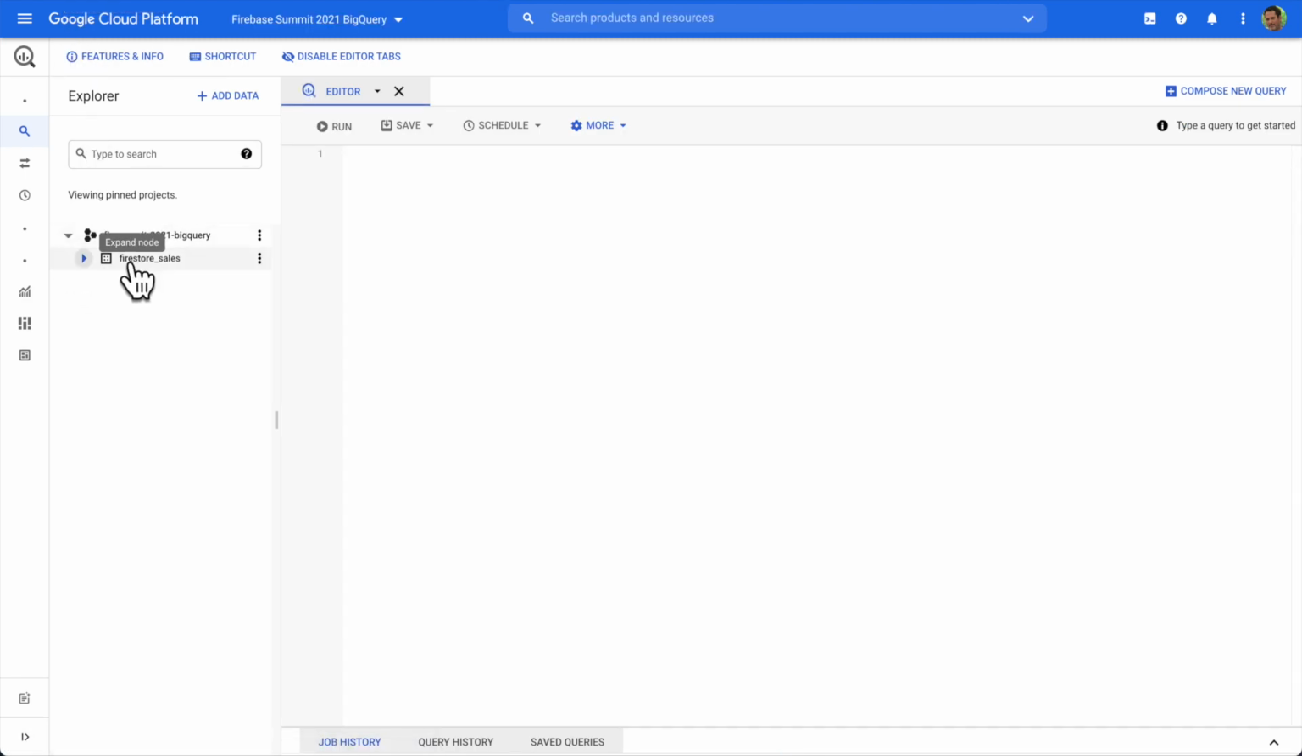We expand the project node, and now we see the dataset node. If we expand it, we see for each Firestore collection a table and a view. The table stores a full change history of the documents within the collection, and the view represents the current state of the data within the collection. You can find more details about these 2 BigQuery resources in the extension documentation.